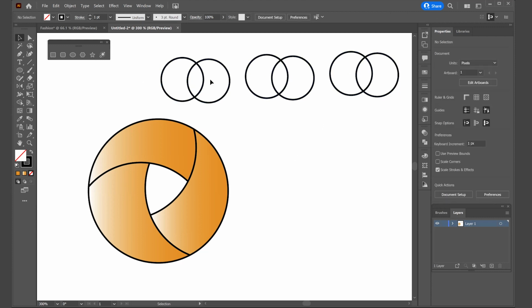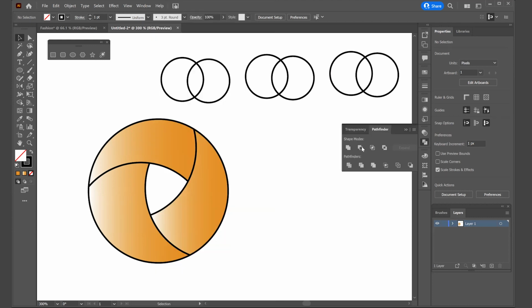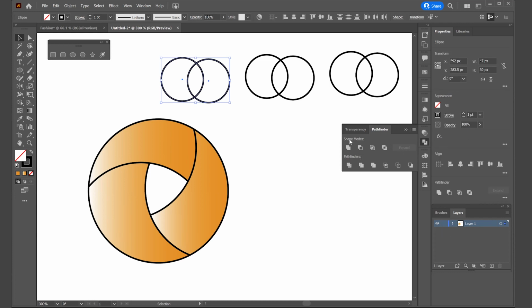And now come to the Pathfinder tool. If you don't have the Pathfinder tool, you can turn it on from here. Let's select the first two circles. In the Pathfinder tool, we have shape modes. By using the first one, we can unite two parts or two shapes. So let's select this. Now we can see these two circles are merged.